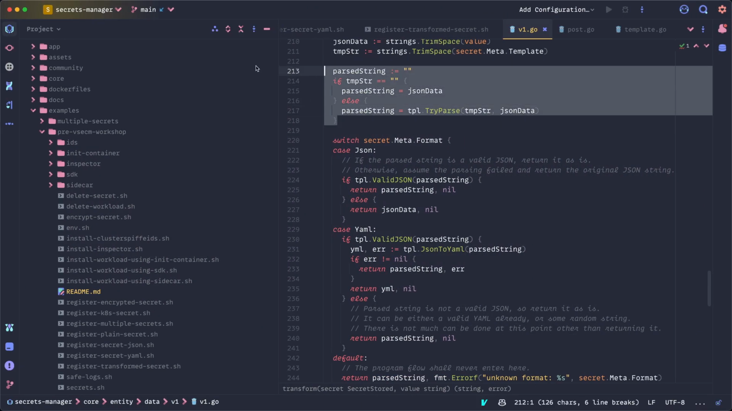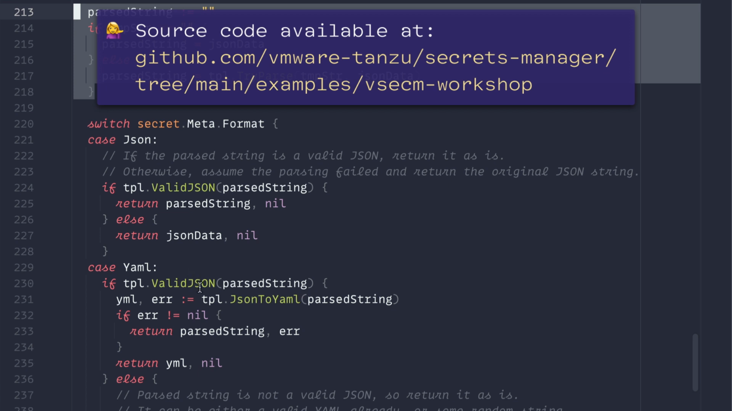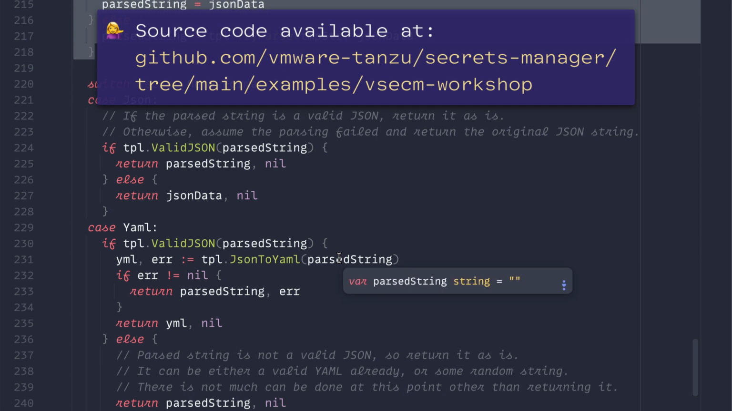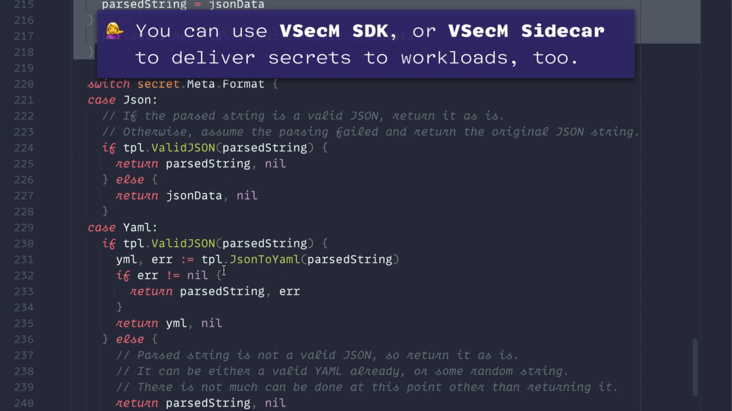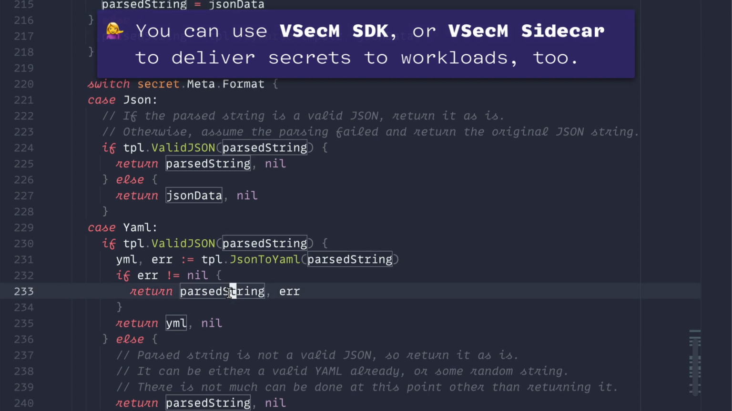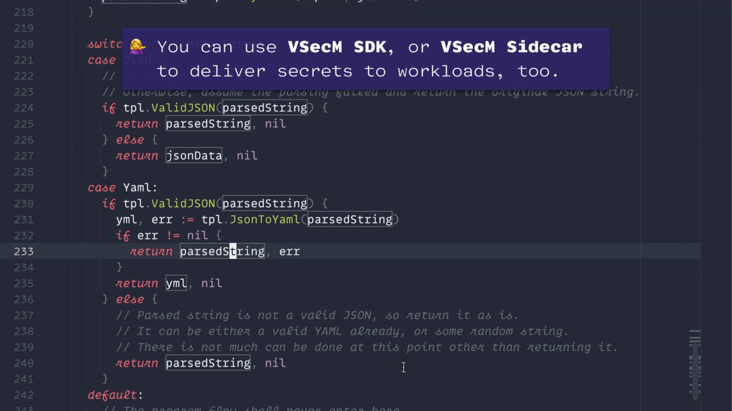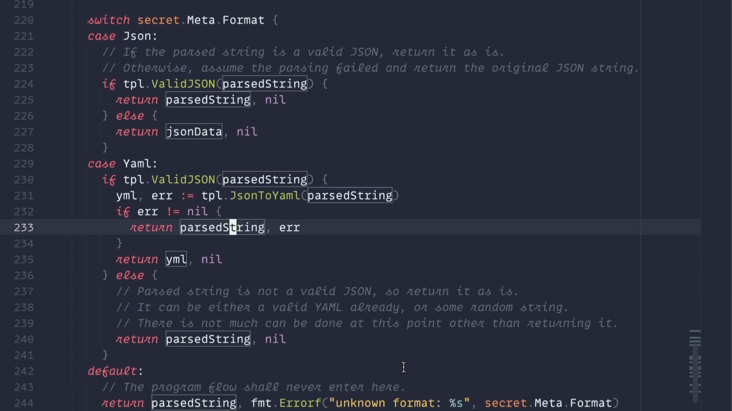One benefit of these template transformations is that we can use them to interpolate VSecM secrets into Kubernetes secret objects. This is typically not recommended, as there are better ways for workloads to consume VSecM secrets, such as using the VSecM SDK or VSecM Sidecar. But for legacy use cases where you need to consume a Kubernetes secret, or for apps that you don't have control over their source code, secret interpolation will be helpful.